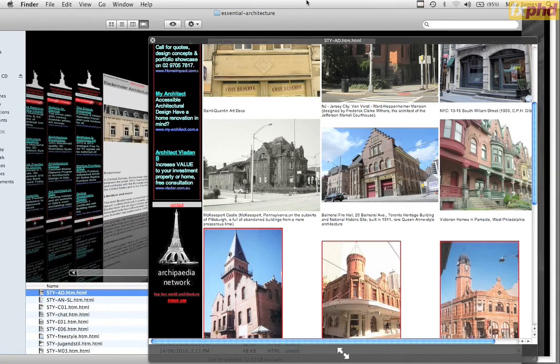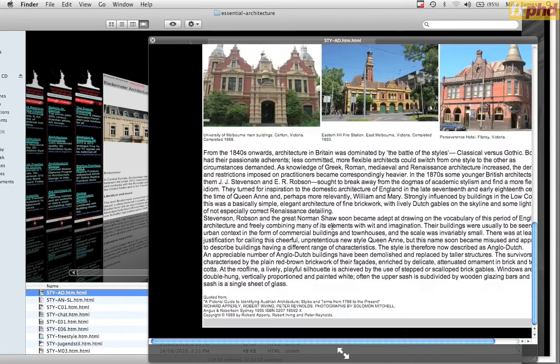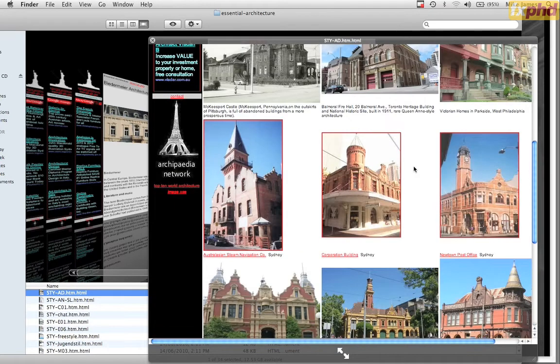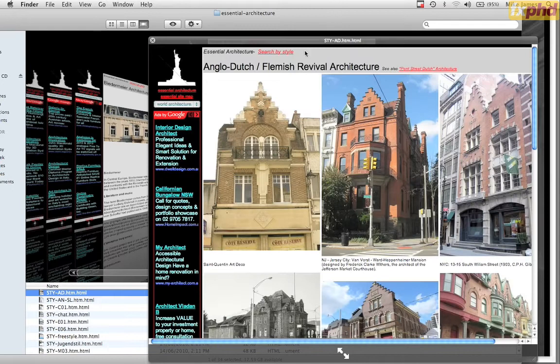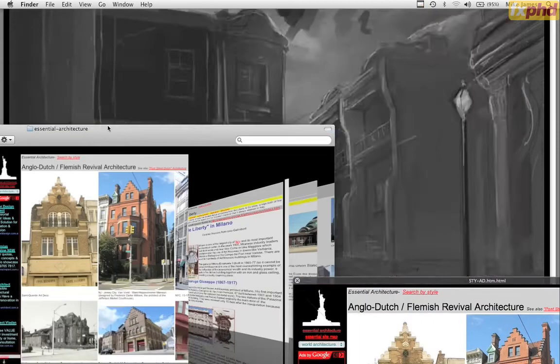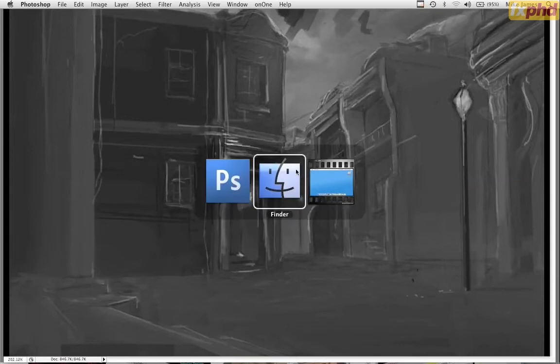So what I've managed to find are some great models on Turbo Squid that were done in this Flemish Dutch style, like Bruges, that place in Europe. It's a great film set there. So I've purchased a few of those as background. There's a few Victorian buildings, but they're so similar to what I'm modelling that there was no point buying them.